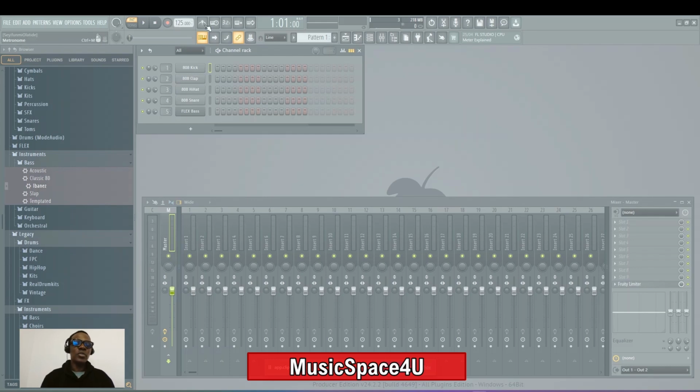So this is your metronome. This is what counts the tempo for you. It counts depending on the time signature and the tempo you have set as well. So what else do you need to know? This is the step sequencer. This is where you add all the instruments that you want to use.